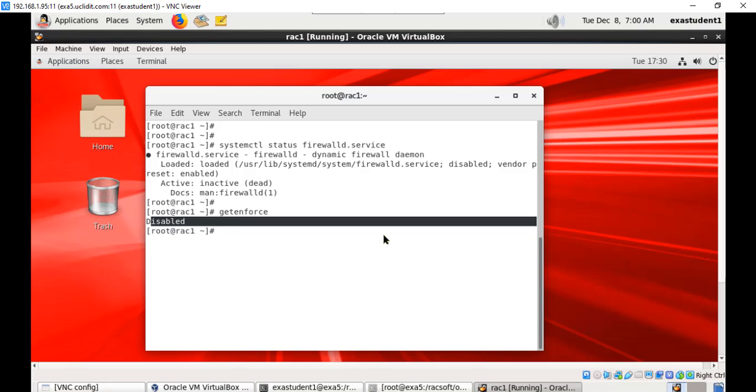And just to recap what we have done in this lesson, we have created a virtual machine, installed a Linux operating system inside the virtual machine, and configured the Linux operating system by assigning host name, IP address, and disabling the firewall and disabling SELinux.